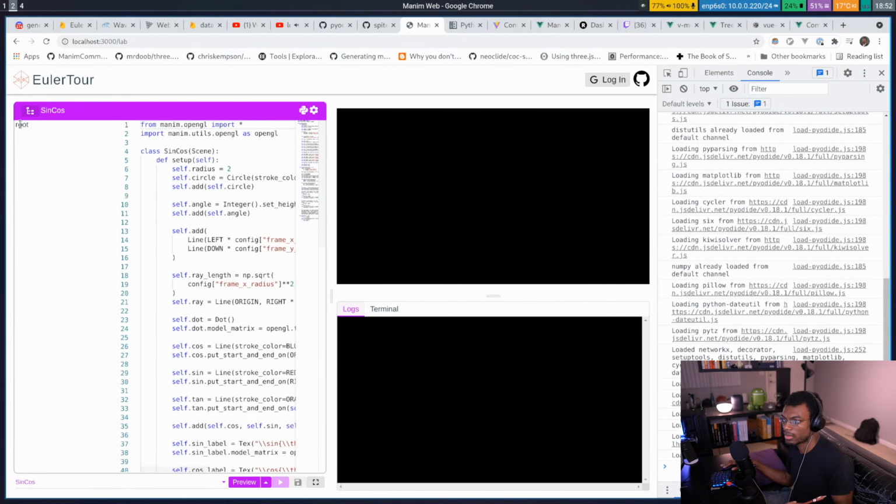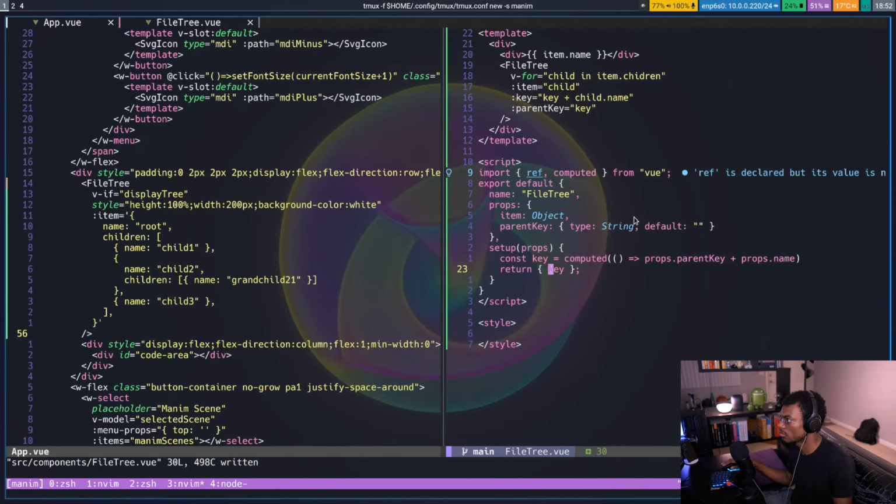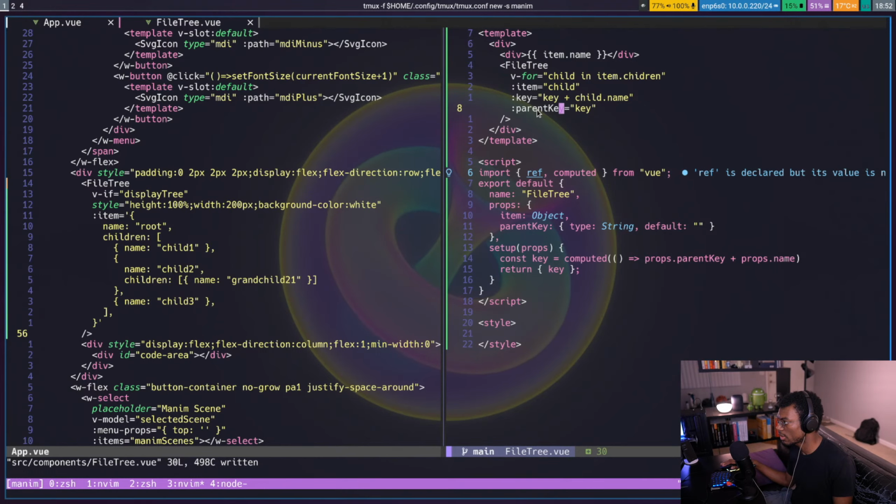One thing I wonder, Root doesn't have any of the children, so that's annoying. Yeah, I'd hope it would have like name, child 1 and stuff. Child in item.children. The item is the child. That's correct. Yeah, I'm not sure why it's not doing the recursion.